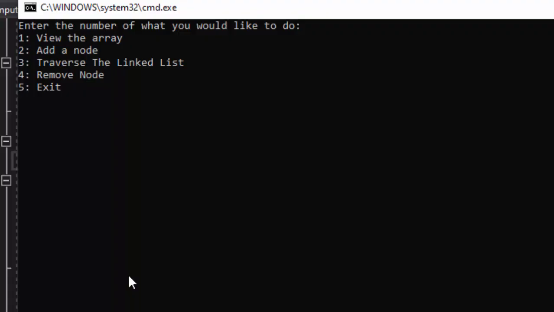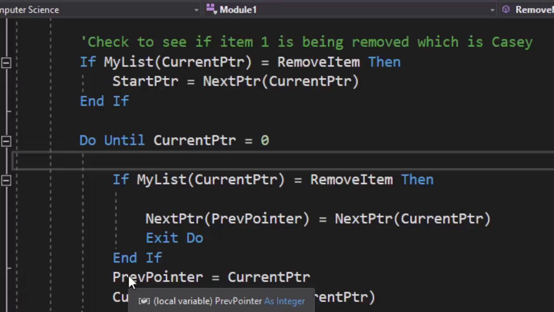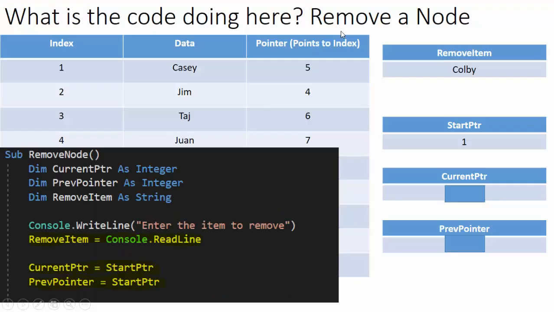Now, we have our code, but let's talk about what the code is actually doing. We're going to walk through the code line by line to understand what it's doing. If you've watched any of my videos, you know I'm about understanding the code, not just writing or copying code. I want you to understand what the code is actually doing so you can become a better programmer.